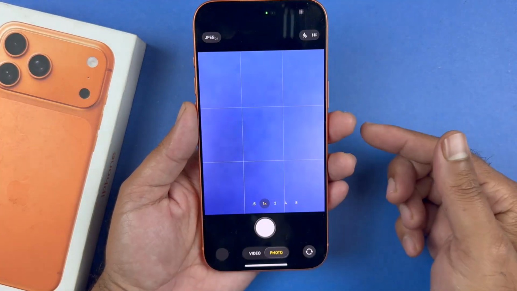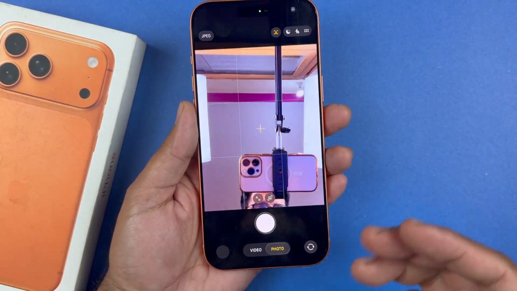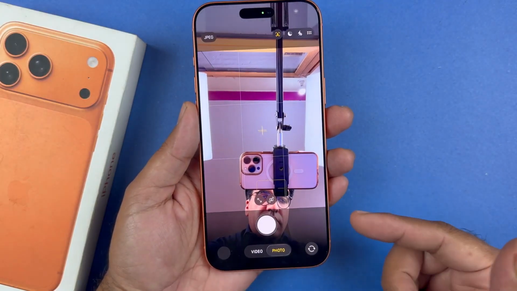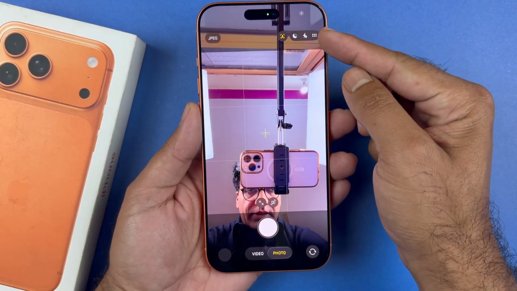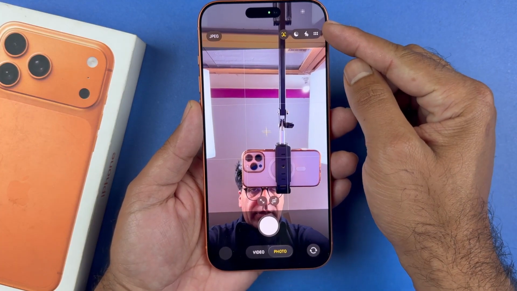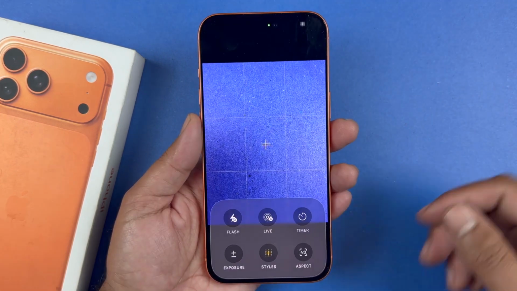In order to activate the timer, simply launch the camera app. It will either be on the main camera or on the selfie camera. It doesn't really matter. What you want to do to activate the timer is tap on the six dot button at the top right corner and a menu will pop up. Here you will see a timer option. Now there is another method.